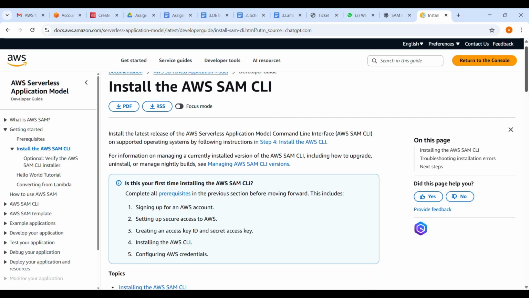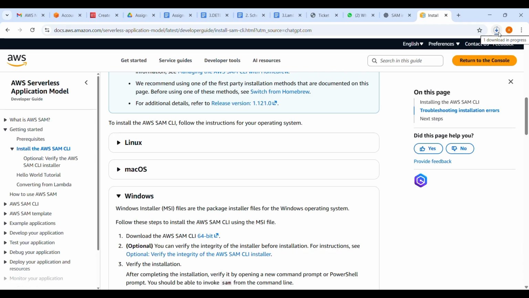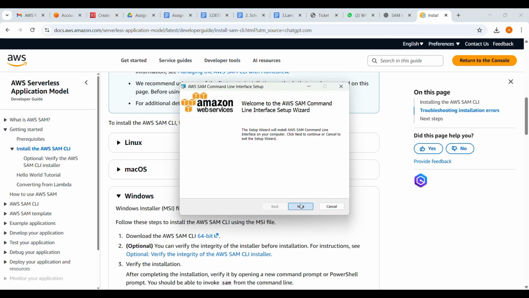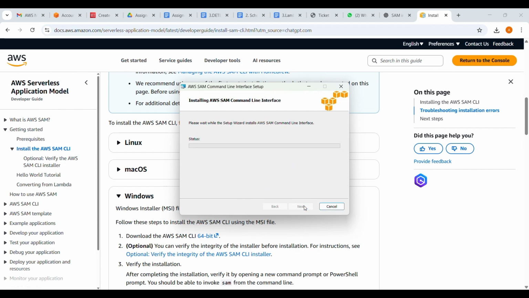Now let's install the AWS SAM CLI using a direct download method. First, open your browser and go to the official AWS SAM CLI documentation. Scroll down to the installation section and select Windows. Under Windows, click on the 64-bit MSI installer to download the AWS SAM CLI.